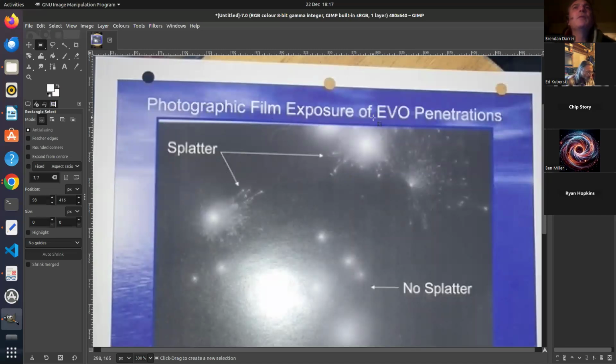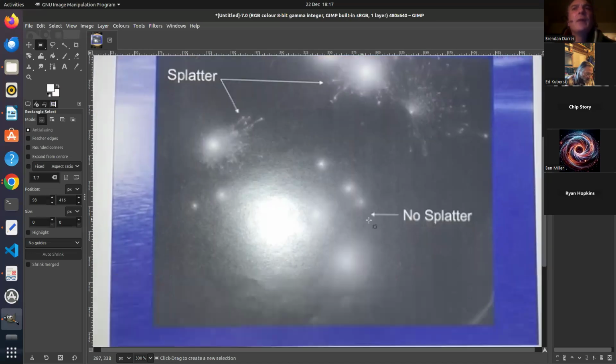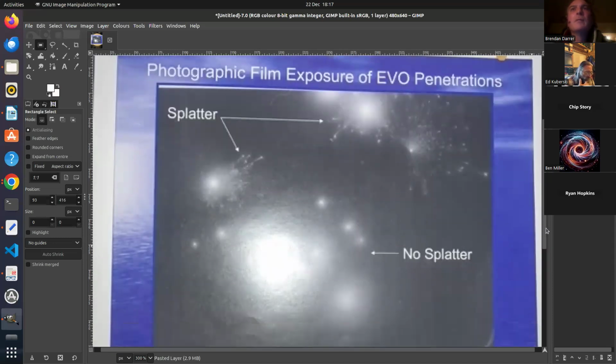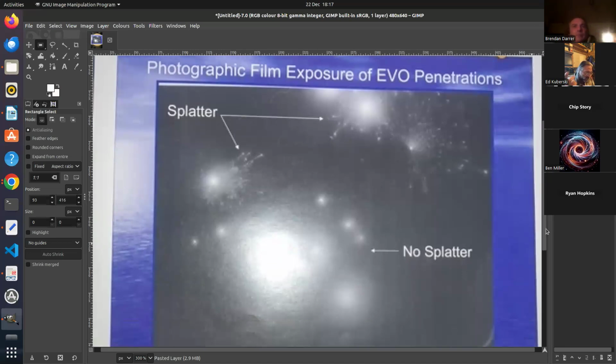Photographic film exposure of EVO penetrations. Splatter on the top left, and then no splatter on the bottom right. So this is the outcome of that experiment, obviously, that we just saw. And he's seeing splatter and no splatter.